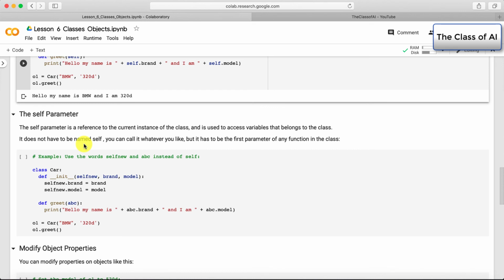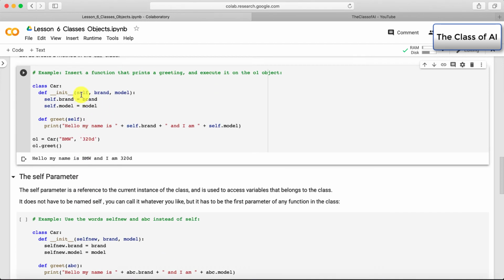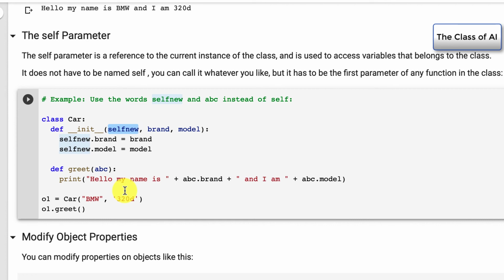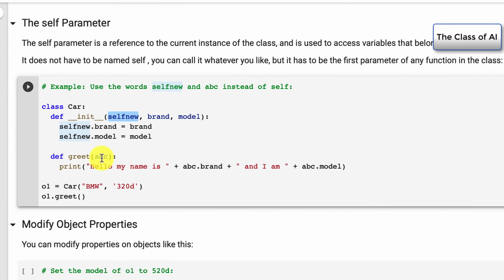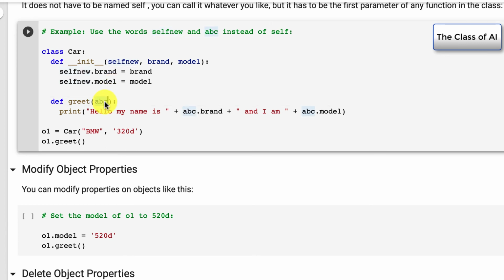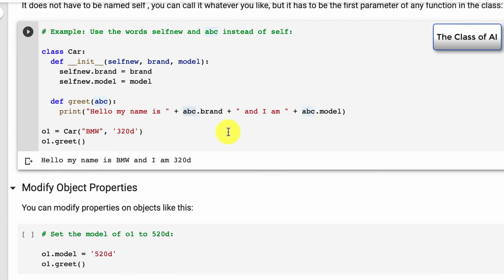Right? Sometimes people don't like using self. If you don't want to use self, you can use anything, right? So use self new, but make sure you define it in the first position, because if you don't define it in the first position, I'm sure it's going to give you an error. In the previous example I used self to pass the values over here, but here I use a different name, ABC, as the parameter, right? So whenever I call BMW and 320D using the object, the values will be passed over here. But when I'm calling O1.greet, it takes that value, because if I define it as ABC, then I have to use ABC over here. If I use self new, then I have to use self new over here to call these objects, right? So you see the same output, but I have used a different name, self new.